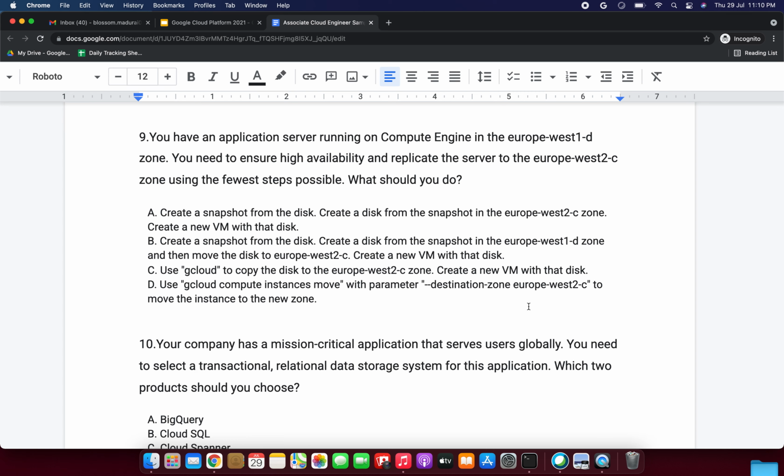You have an application server running on Compute Engine in the Europe West 1-D zone. You need to ensure high availability and replicate the server to the Europe West 2C zone using the fewest steps possible. What should you do? First one, option A, create a snapshot from the disk. Create a disk from the snapshot in the Europe West 2C zone. Create a new VM with the disk. Option B, create a snapshot from the disk. Create a disk from the snapshot in the Europe West 1-D zone and then move the disk to Europe West 2C. Create a new VM with the disk.